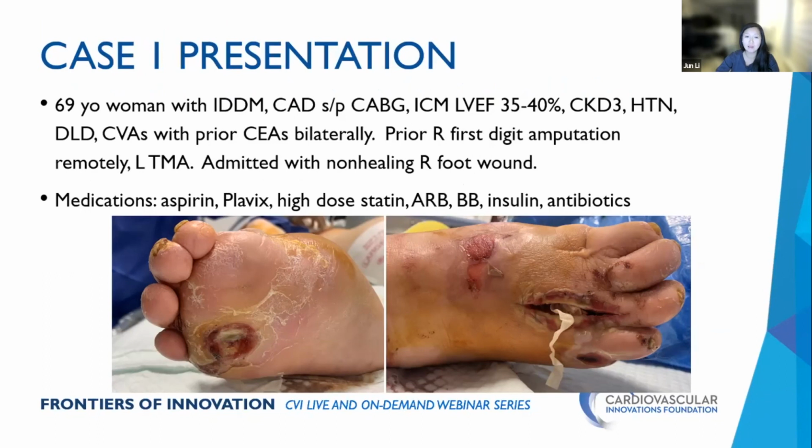She was admitted at that time when I saw her with a non-healing right foot wound. And here you can see pretty extensive tissue involvement. Speaking with the podiatrist, this fortunately did not tunnel through completely, which is what I was worried about when I first met this patient. So we agreed to proceed with angiogram and see what we're dealing with and see if we can give her a chance at limb salvage.